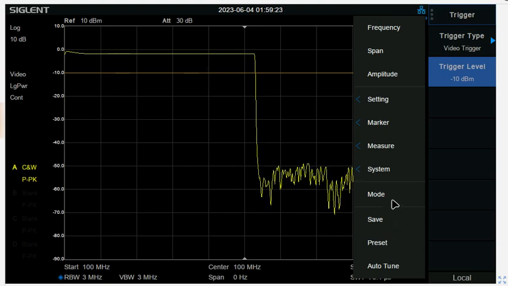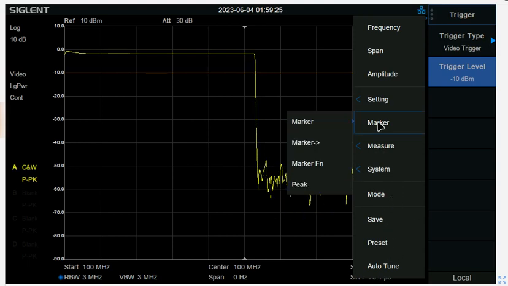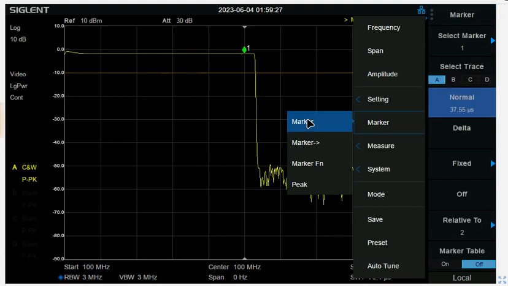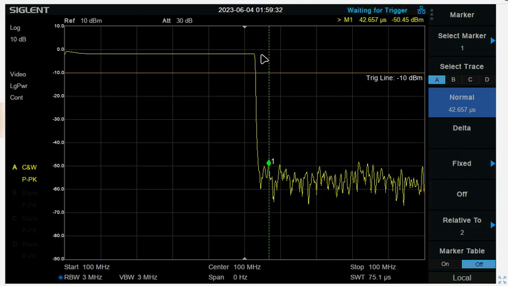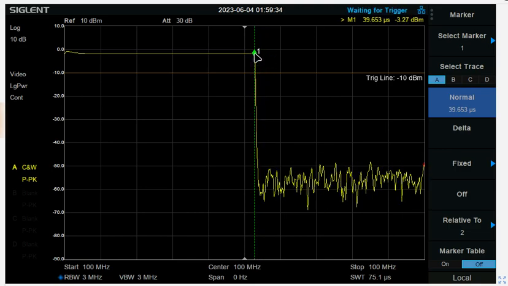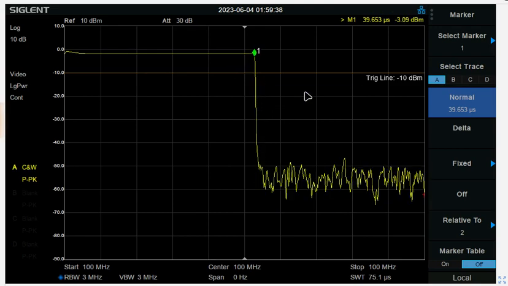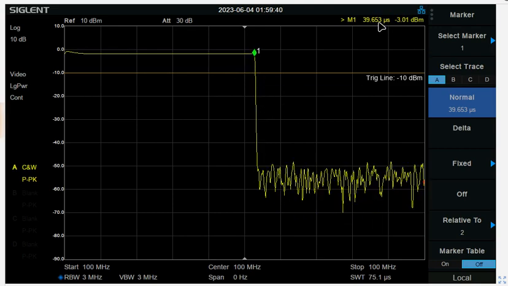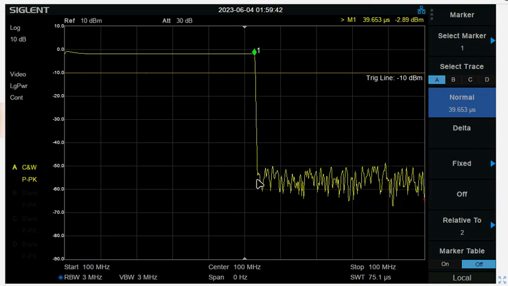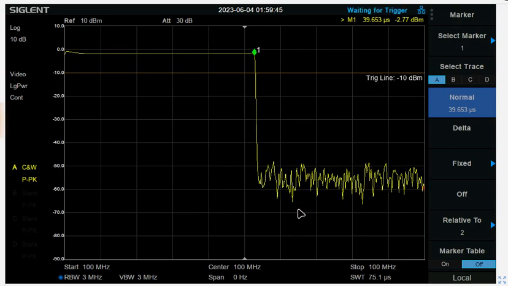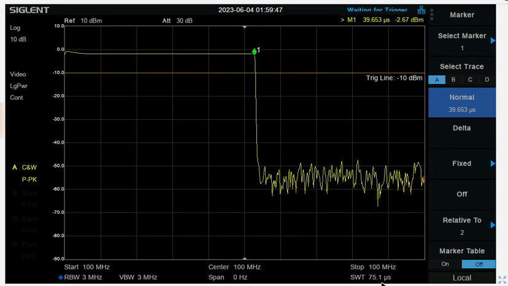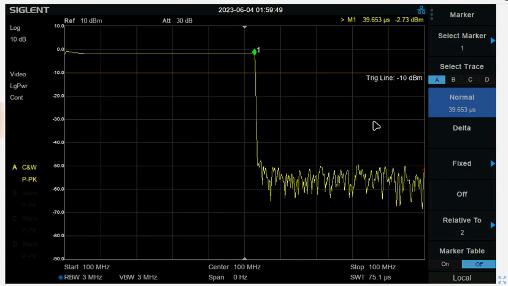We can go ahead and add a marker if we want. Go ahead and add a marker and move that around, and looks like the pulse width is about 40 microseconds or so, as we see up there. Now, it says we're only sweeping 75 microseconds. So we can increase that.